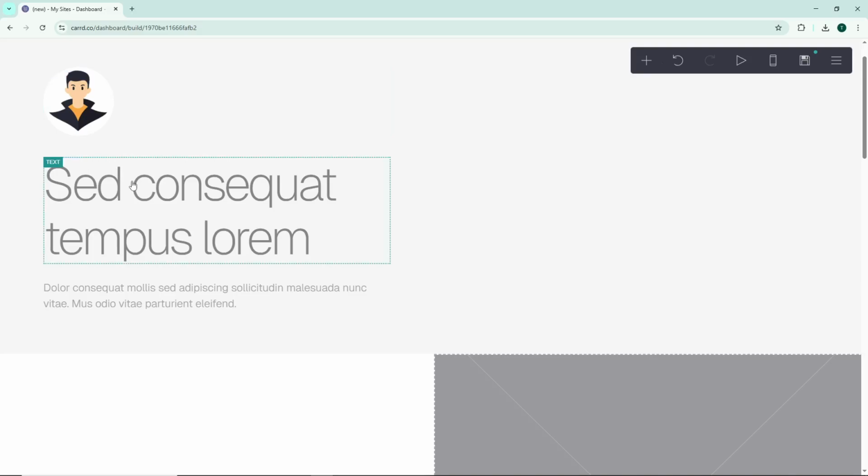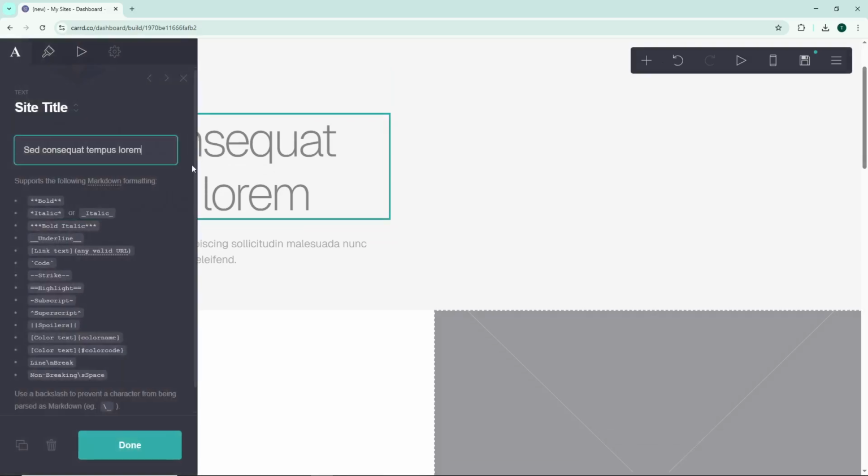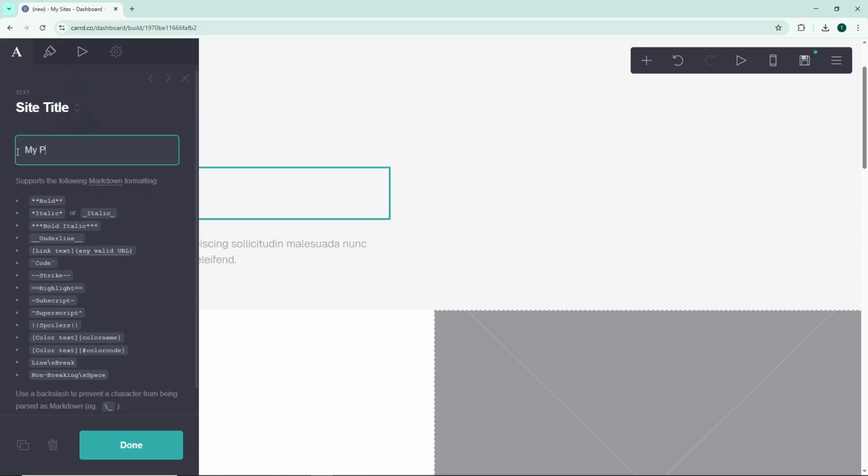Next, move on to the text section by clicking on it. In the left panel, you'll be able to enter your text. Type something like "My portfolio" or any heading that introduces your work. This is your chance to make a strong first impression, so choose words that reflect your professional identity.